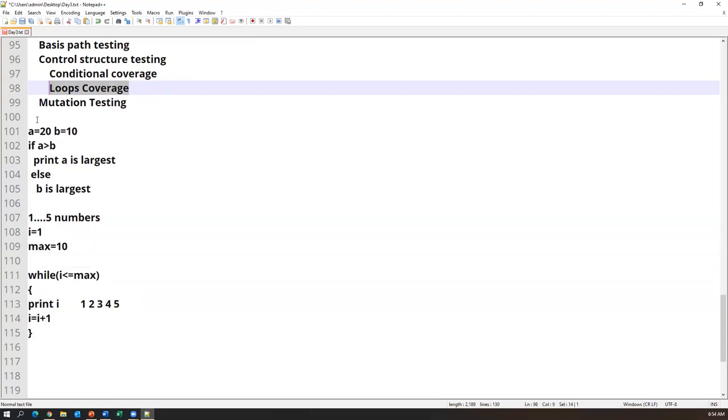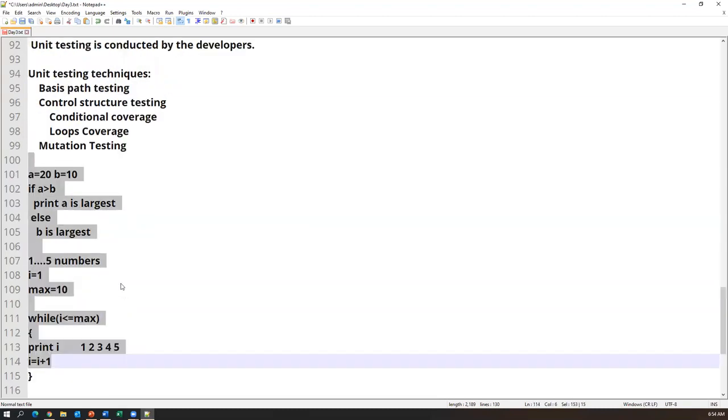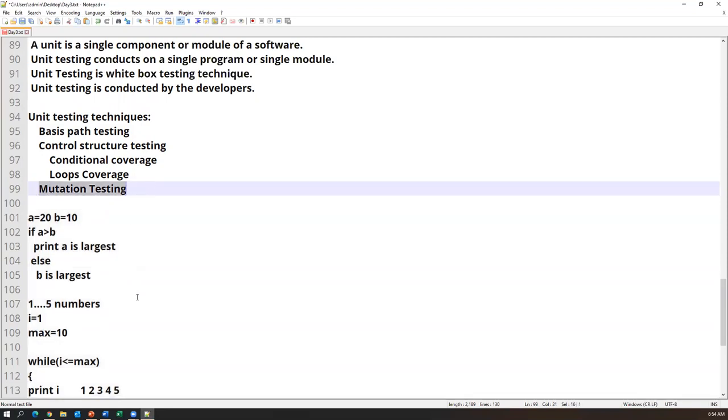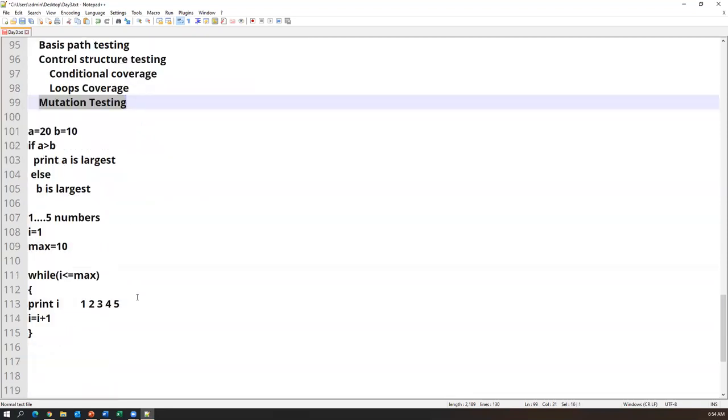Okay, this is purely related to programming. So that's the reason it comes under unit testing, which is a white box testing technique. To conduct this type of testing, we have to know programming. And the last one is mutation testing. So mutation is nothing but a repetition.